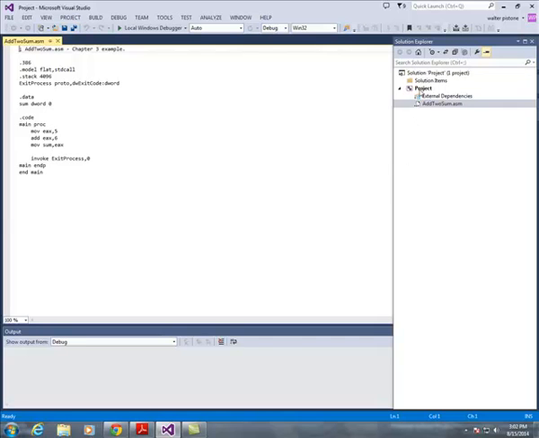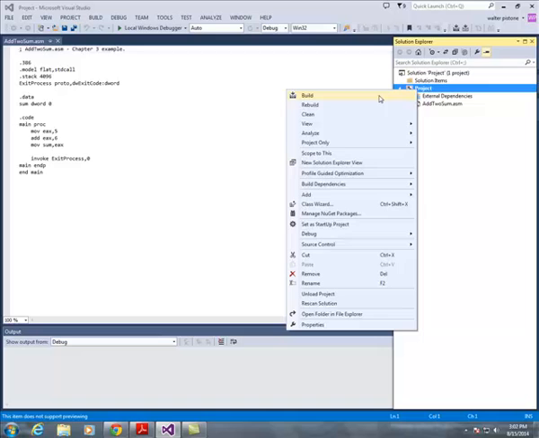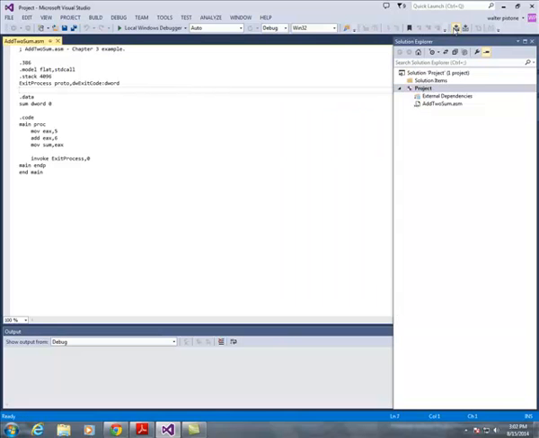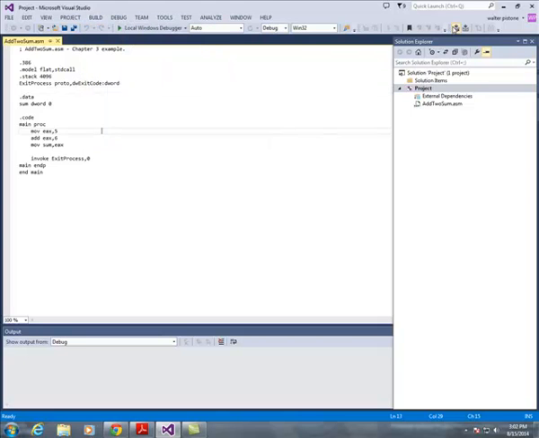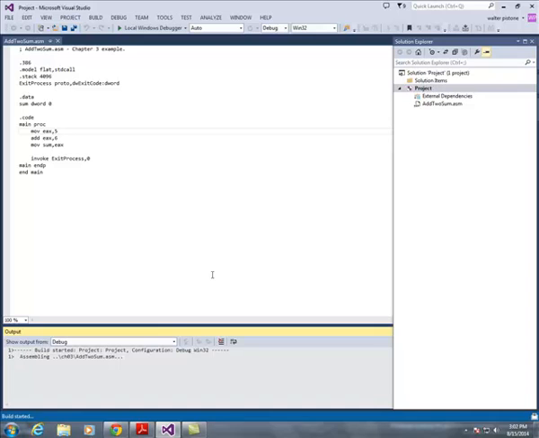Okay, so to build, there's a number of different ways you can build. I can right-click on project and select build. There's a build button here. There's a build menu item. I can click that or press F7. So let's build it. You can see the build succeeded.